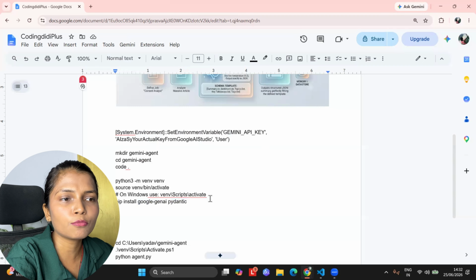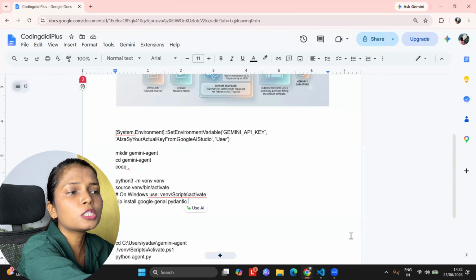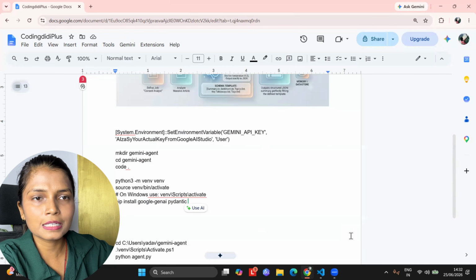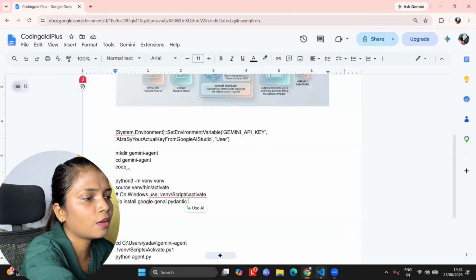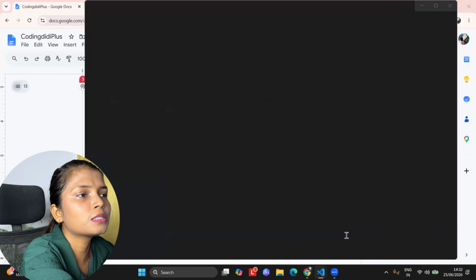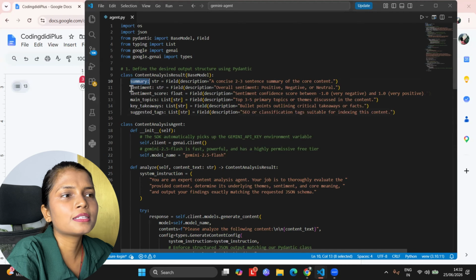These two libraries I'm going to use for creating this project. Now, what is this project about? This project is like a human assistant, which basically does AI detection work. I will show you how it works. So this is my agent, which I have created. Now it will give me a summary, sentiment scores, the main topic, key takeaways, and suggested tags.